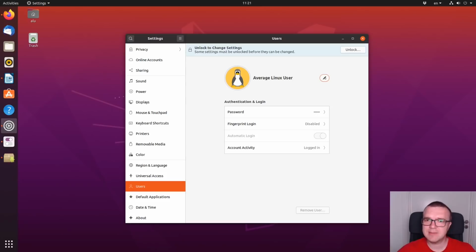Here you have also some other settings. For example, now you can also enable fingerprint login if you have a fingerprint reader on your laptop. You can also change your password here and also check your account activity.